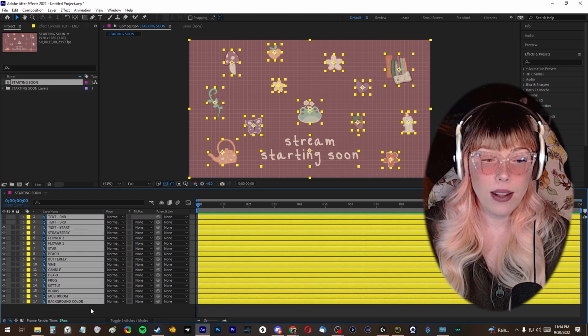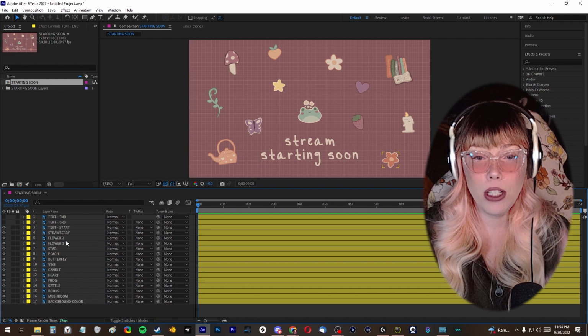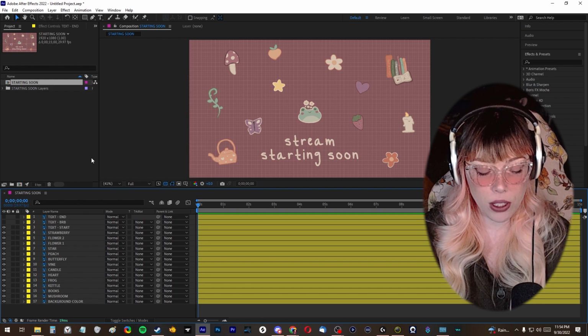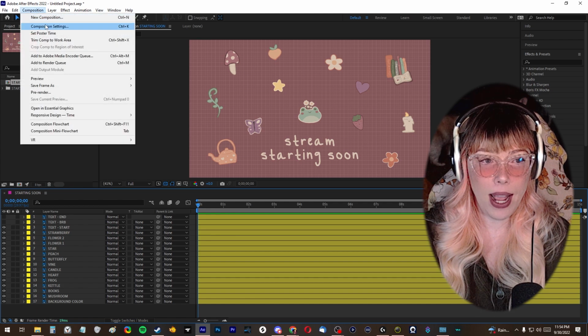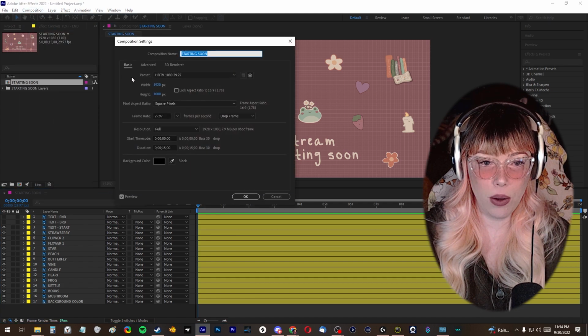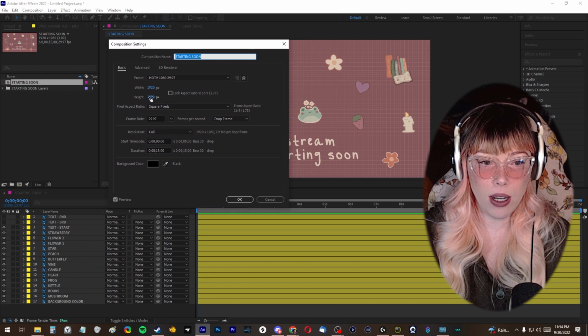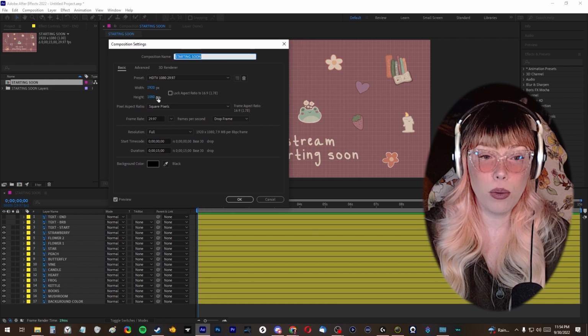The second thing I want to do is double check my composition settings, which you can get to with Control K, or you can come up into the composition drop down and click on the composition settings window. And this is going to pop it up. We just want to double check our width and height is correct, 1920 by 1080.